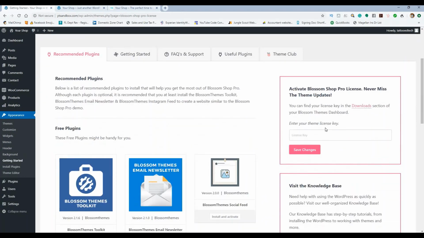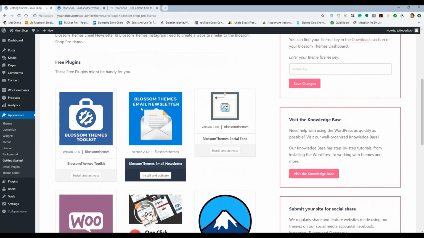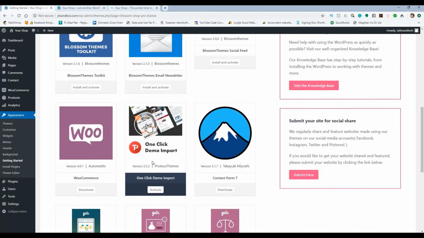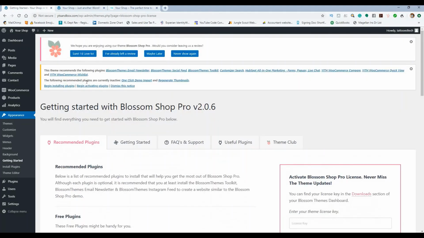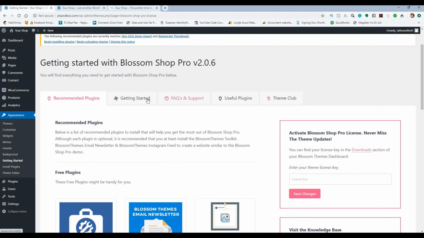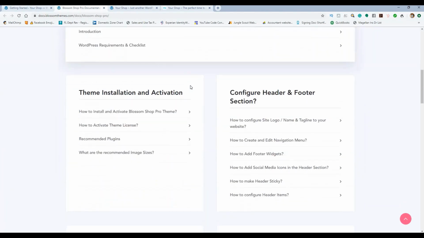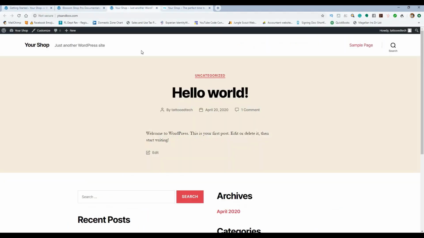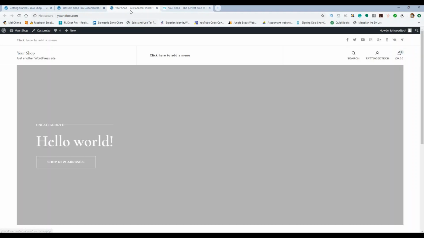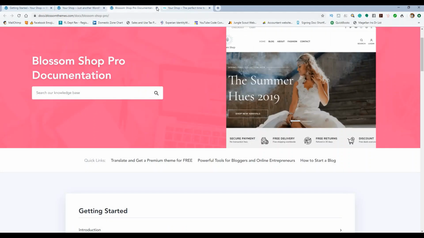Okay, and immediately, first of all, we're going to have all these plugins to install, and it's cool. We'll do that in a second. They have documentation here, which is amazing. It's really good documentation too. I would not promote something I didn't believe in. So let's see what this looks like now. Alright, so we've got that theme installed. I'll just close this for now.